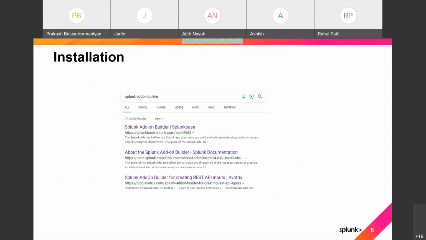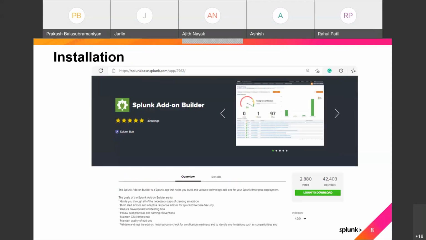One of them is to search the Splunk add-on builder in your browser. If you see, we just type in Splunk add-on builder and the result with the Splunkbase link was the first result which I got. Just click on the Splunkbase link. That will take you to the downloading page. After downloading, you can either install it via backend or through the upload option in the graphical user interface of Splunk.